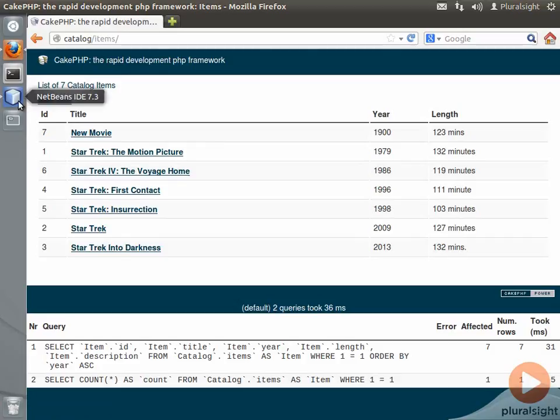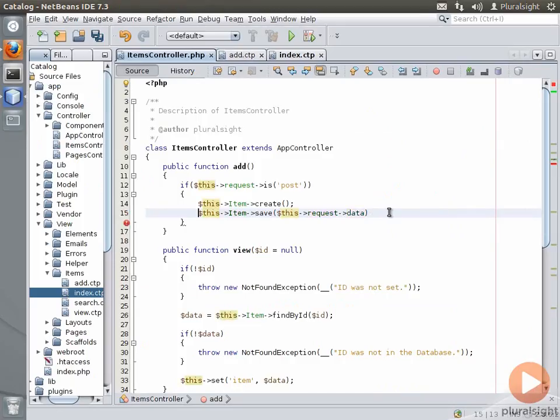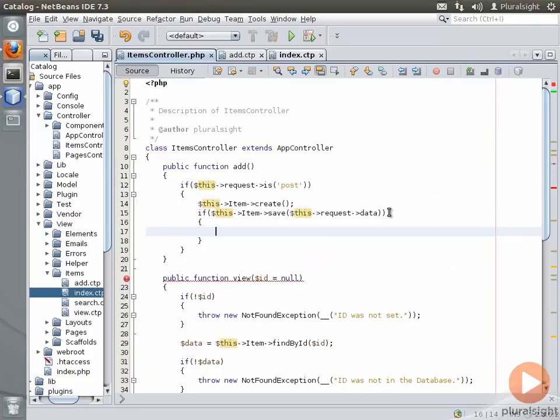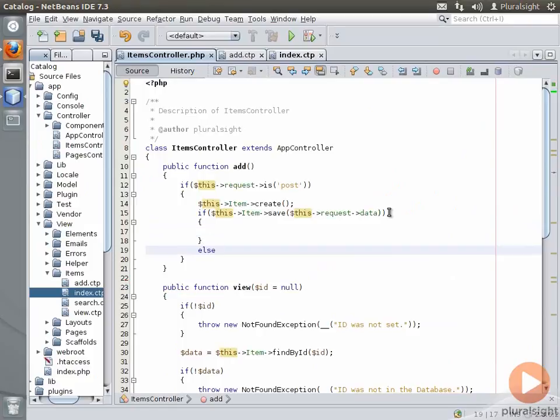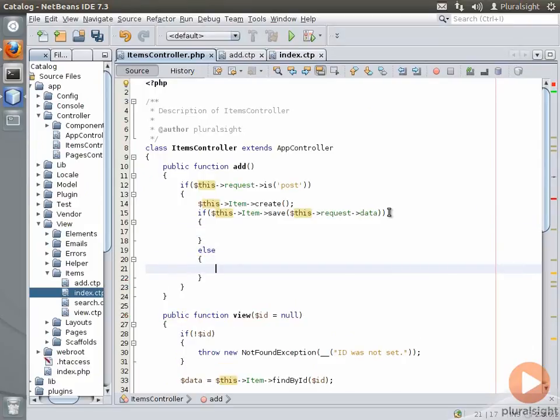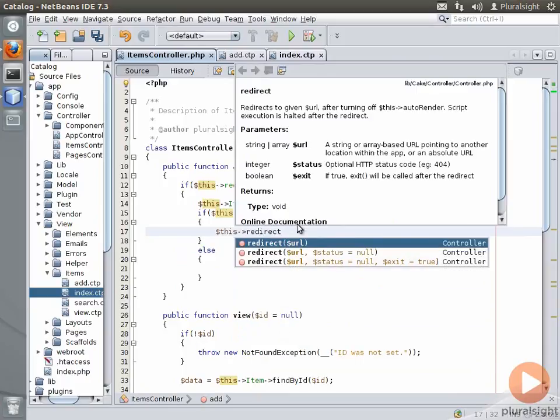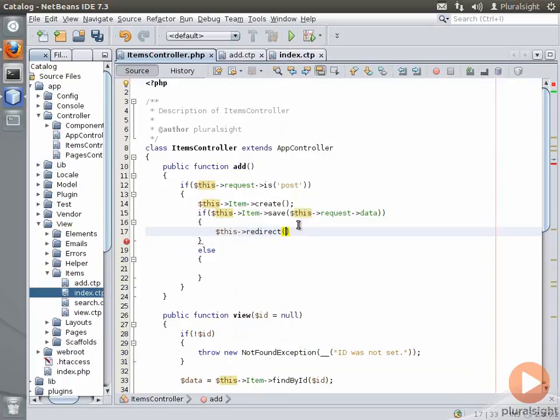So let's go ahead and fix that. We want to capture this call in an if statement. So if this actually does save, we want to do something, and if for some reason it doesn't save, then we want to be able to do something else. If the data does save, we just want to redirect them back to the items list. So we'll go ahead and type this, and method called redirect.